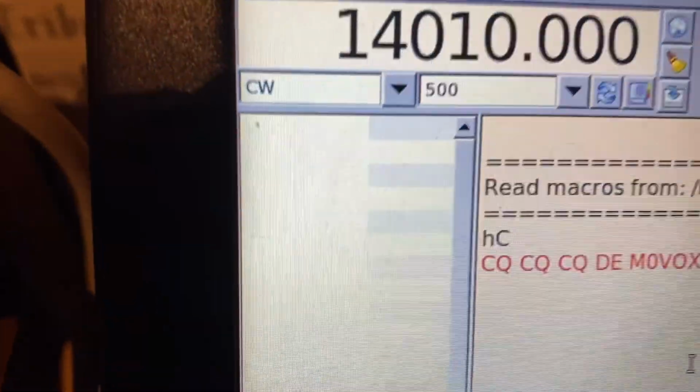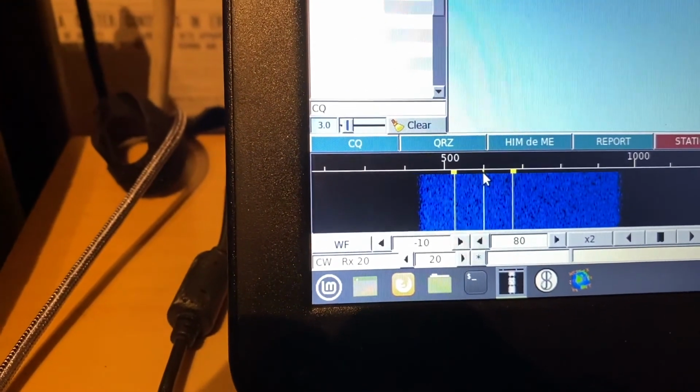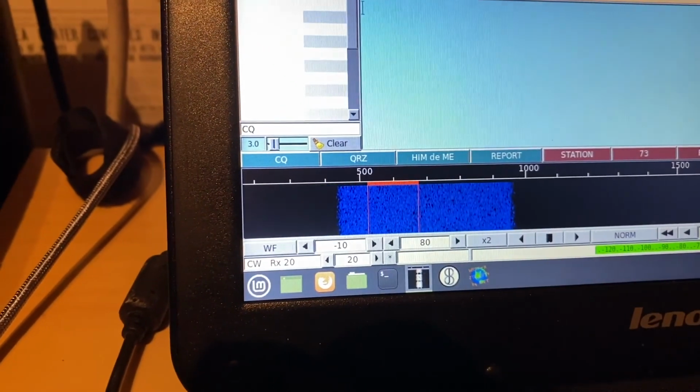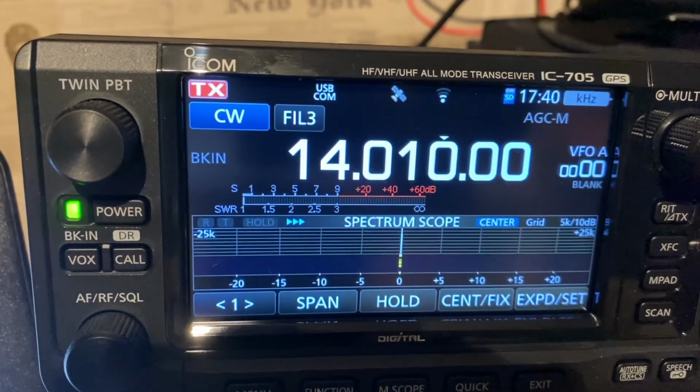Now we can see it's set my filter width. All of this is configurable. Do it whichever way you want. Filter width to 500. I'm in CW. Happy days. And I'll come down to monitor at about 600 Hertz. And then if I send a CQ, we can hear it going out via the radio in native CW mode, and it's keying the built-in keyer on the radio.